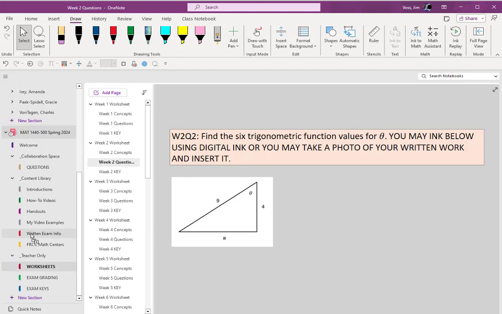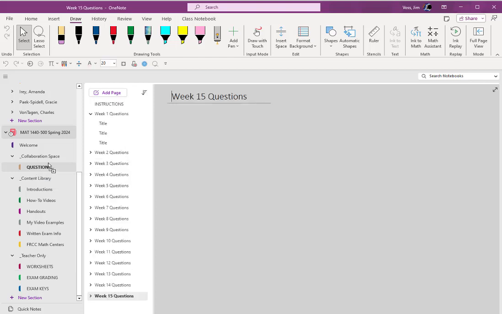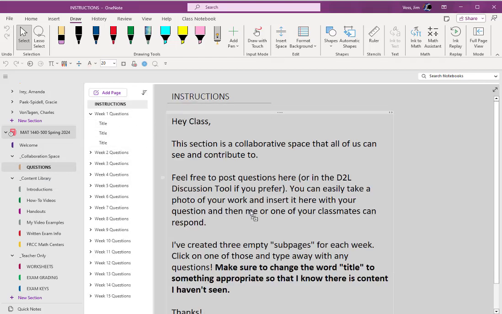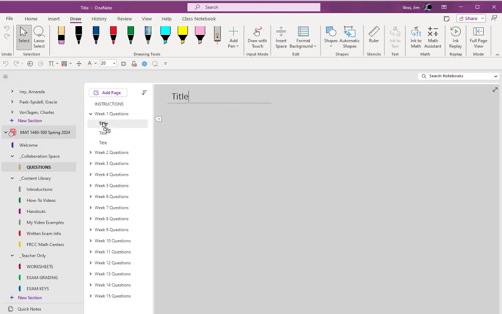Now, OneNote is way easier to use than D2L. You can see everything all at once. So in D2L, you can ask questions in the discussion board, or if you want, you can ask them here. So I've got a little instruction here. All you need to do is come in, so if you have a question in week 1, come in here, change the title, tell me the question number, 6.2, number 5. And then down here, tell me what your question is. Use your snipping tool to take a picture of the MyMathLab question you have a question on, or whatever.